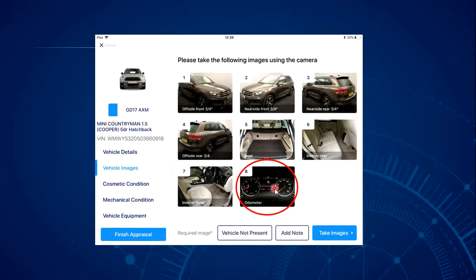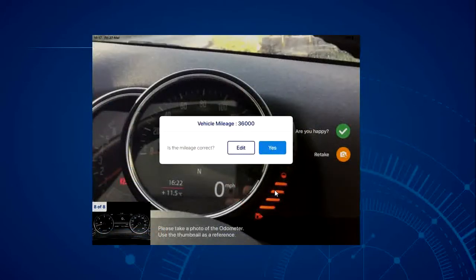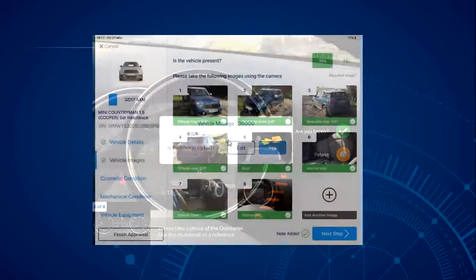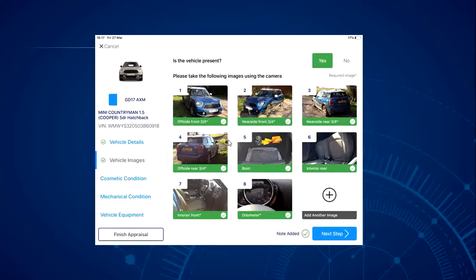As soon as you click on the instrument cluster, if I was to click that now to take a picture of the speedo and get the mileage, automatically it gives you the option to edit the miles. So when we were sitting in the showroom, we probably said to the customer, what's the sort of mileage on your car? They say 36,000 I think it is, but it might turn out to be 36,114. Well, then you can type it in.